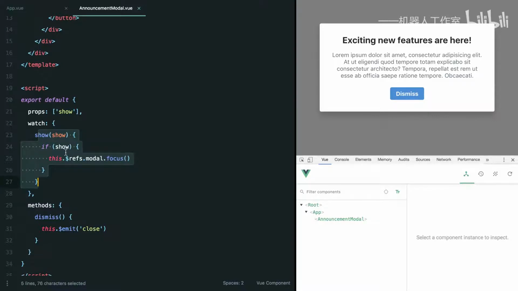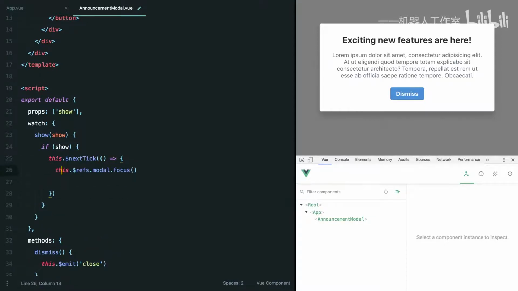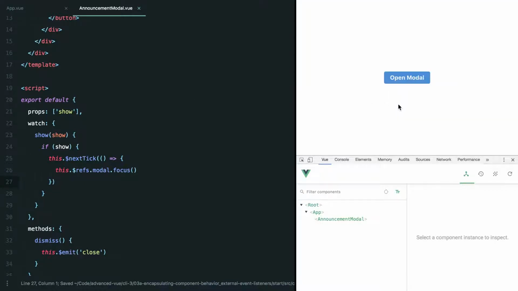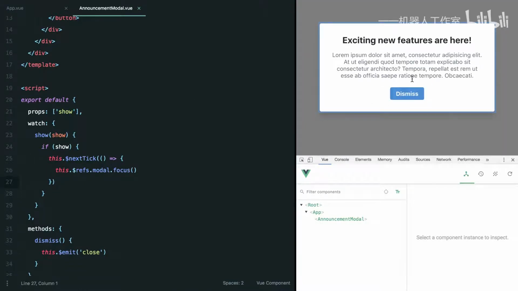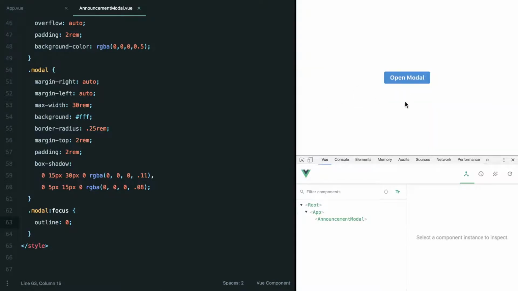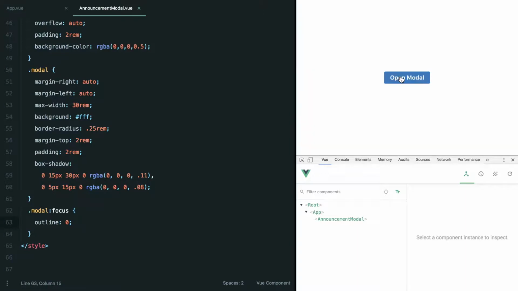So if we want to run code that runs after the re-render, the way we do that is by calling this.$nextTick to run some code after the update cycle. And now if we try to focus the modal in here, well, with any luck, when we dismiss this modal and open it again, we can see it's automatically focused. So if we head back to our styles and bring back that focus style, you can see now that the modal doesn't have that blue line around it, and when we open it, we can press escape and it'll just close right away exactly as we want.